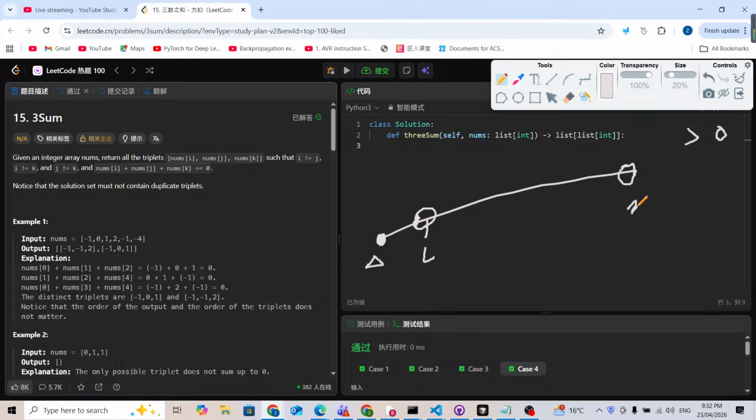Should we shift the left pointer to the right, or should we shift the right pointer to the left? Because the sum of them is more than 0, this means we need to shift the right pointer. So the right pointer is going to be here. In this way, it might be possible for the sum of the three numbers to equal 0. So we have to shift the right pointer.